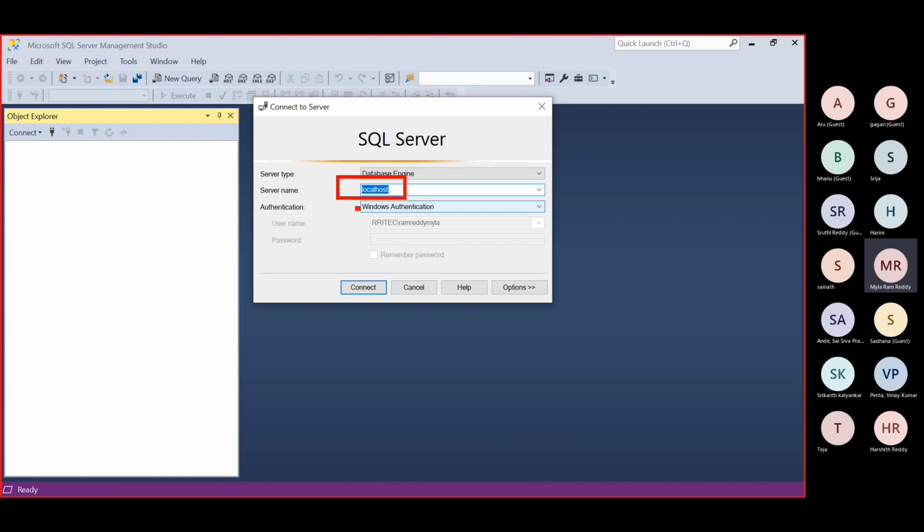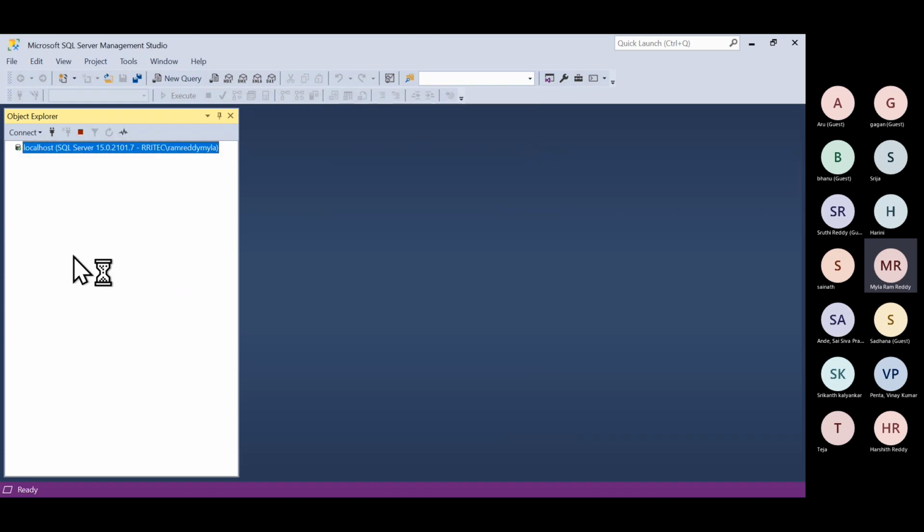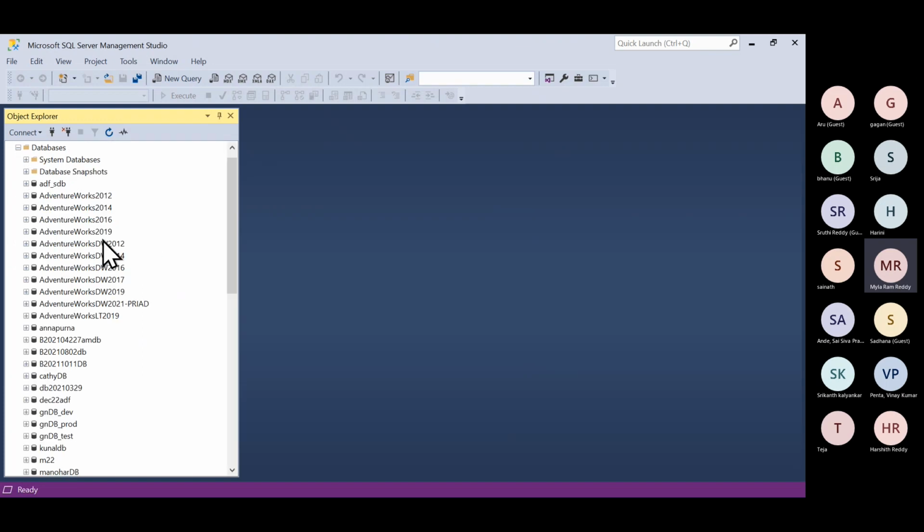I'm using Windows authentication, so we are providing the username and password as Windows authentication related. RRITech is my computer name. Ramreddy Maila is my username. So we are providing the same thing. Then we say connect. Now it's connected and we can observe a bunch of databases available inside the databases folder.